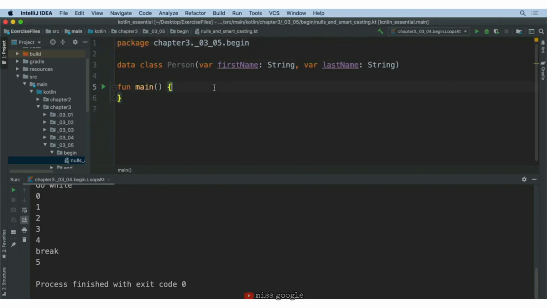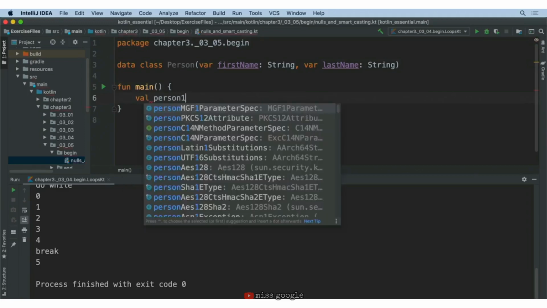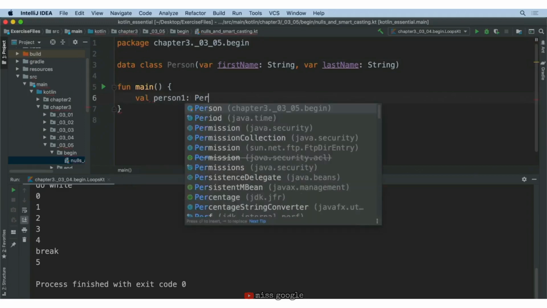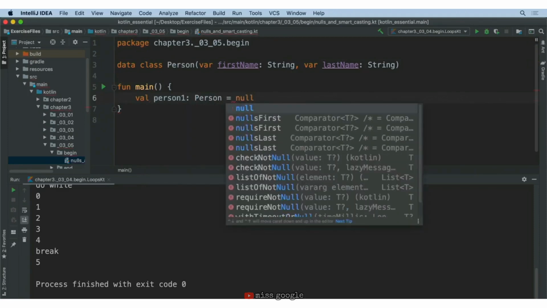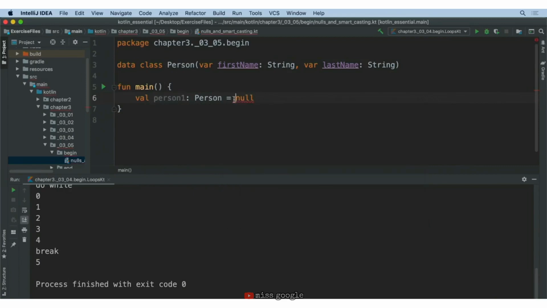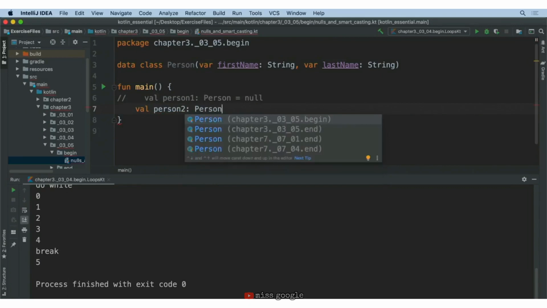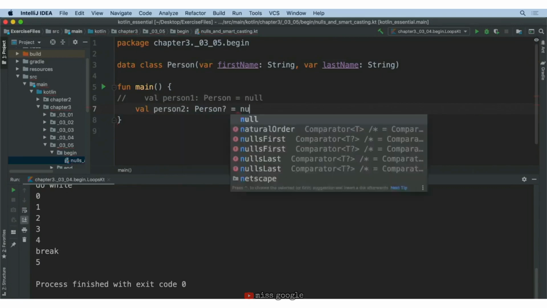So here we have a val person1, which is of type Person. If we try to make this null, it won't let us. And the red squiggly says null cannot be a value of non-null type Person. So this won't work. On the other hand, if we say val person2: Person?, we can set it to null.